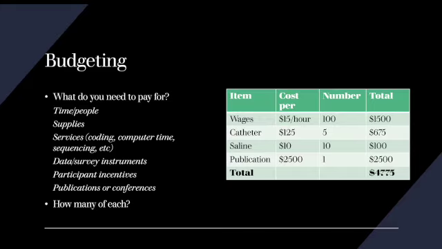Now, with budgeting, you want to figure out what exactly you need to pay for and how many of each you're going to need. So, things that you might need to pay for with a grant or with a research project would be people or time for people who work in your lab, either as wages or as salary. You may need supplies. Think about all of the supplies you need. Usually in a grant proposal budget, you don't have to actually list out exactly what supplies and what number, but it's helpful for you to do it, especially as you're getting started.